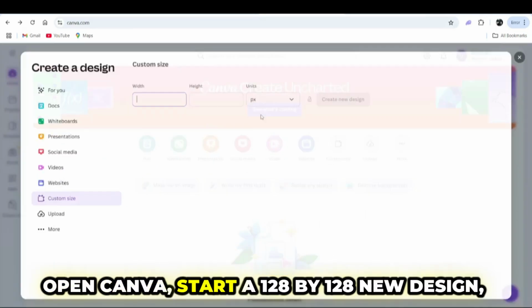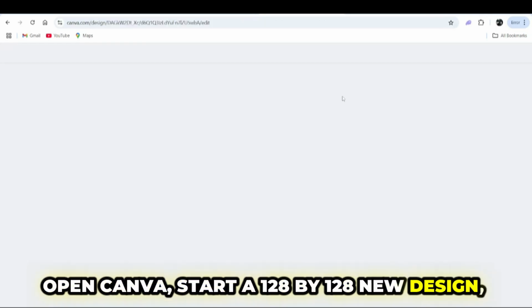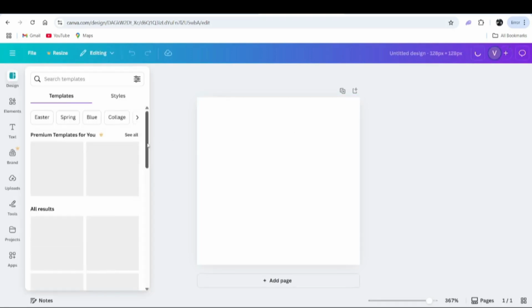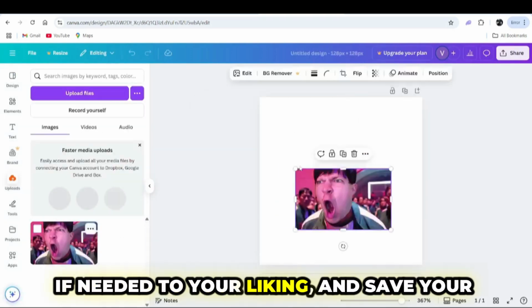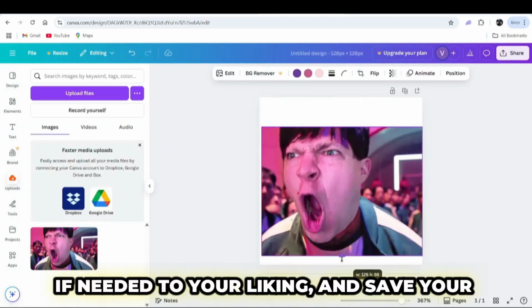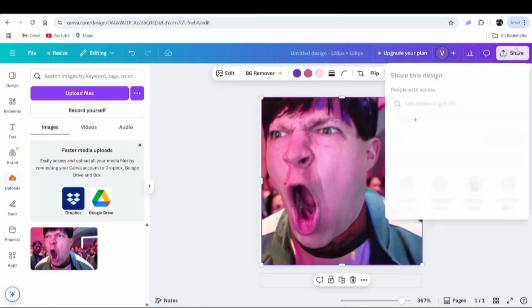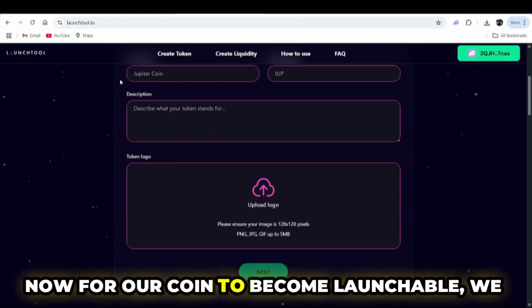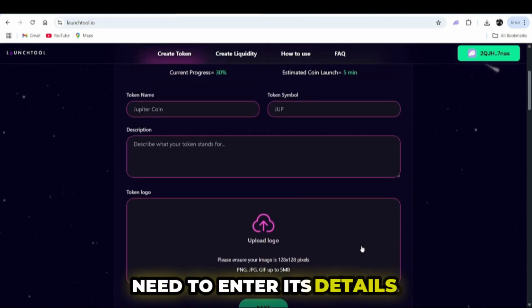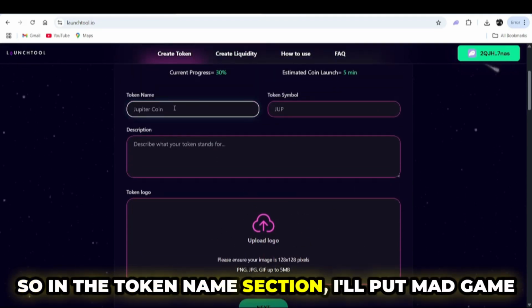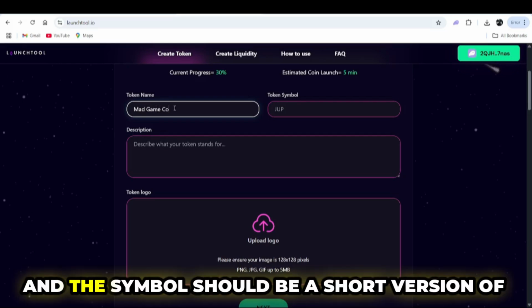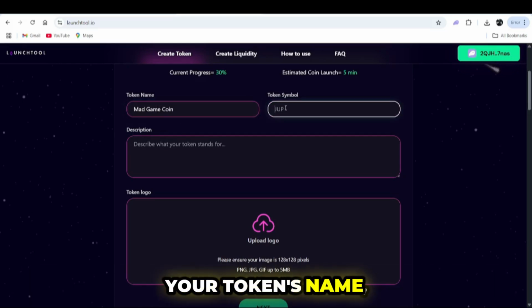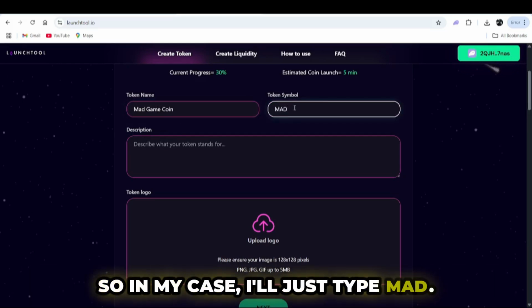Open Canva, start a 128 by 128 new design, polish it up if needed to your liking, and save your masterpiece. Easiest part of the whole process. Go to LaunchTool. Now, for our coin to become launchable, we need to enter its details. So in the token name section, I'll put Mad Game Coin, and the symbol should be a short version of your token's name, so in my case, I'll just type MAD.